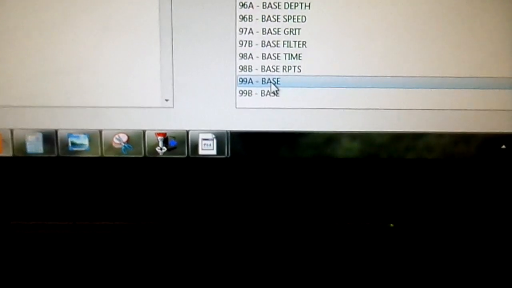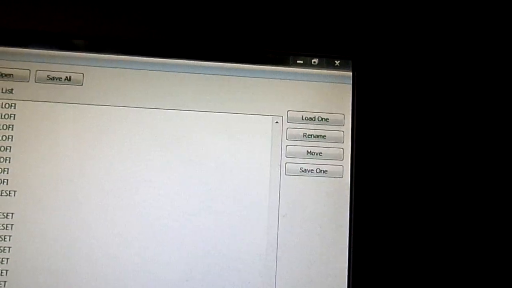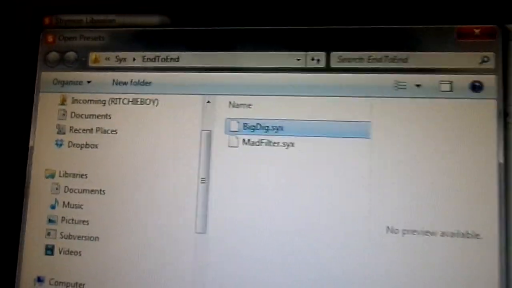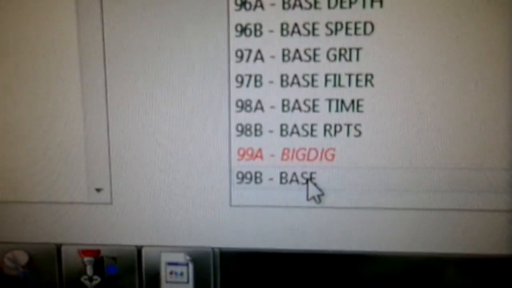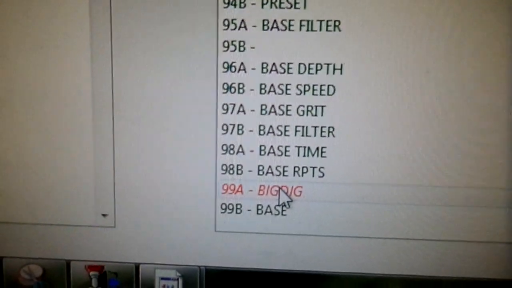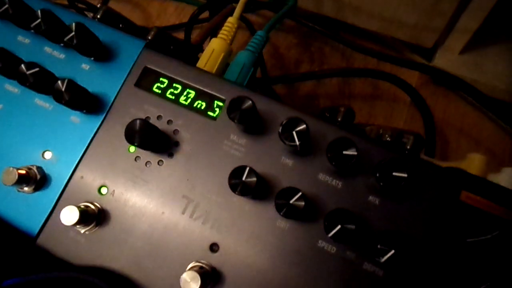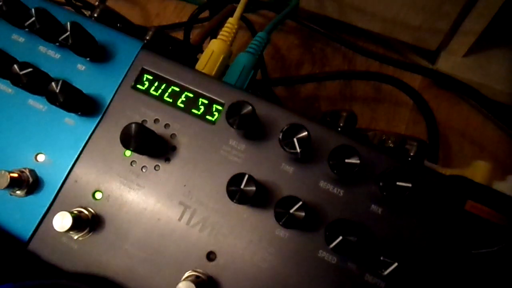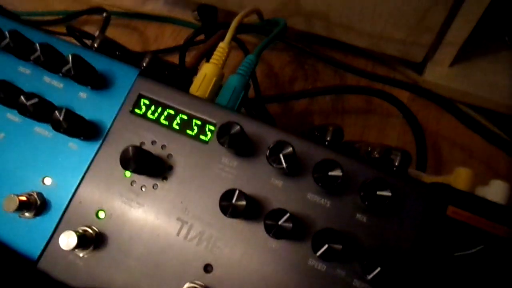I'm going to go to the Librarian, and if I pick 99A, I'm going to load one. I'm going to pick that Big Dig. So we'll see that's the one I'm picking. Cool. I'll open that, and you'll see there that that's picked up the name, and it's looking okay. Preset. So we're going to sync that off, and that's obviously still sitting with the 220 milliseconds. So in the back there, I'm going to click sync, and hopefully we should see a wee message appear. Hey, success. So that's it. Synced that patch that I've edited from scratch in the editor.